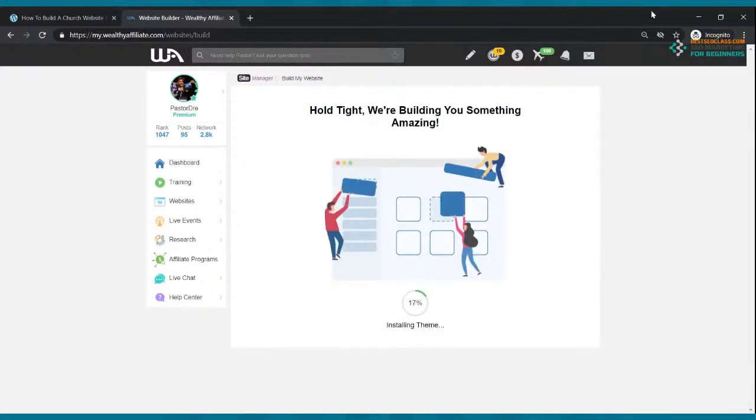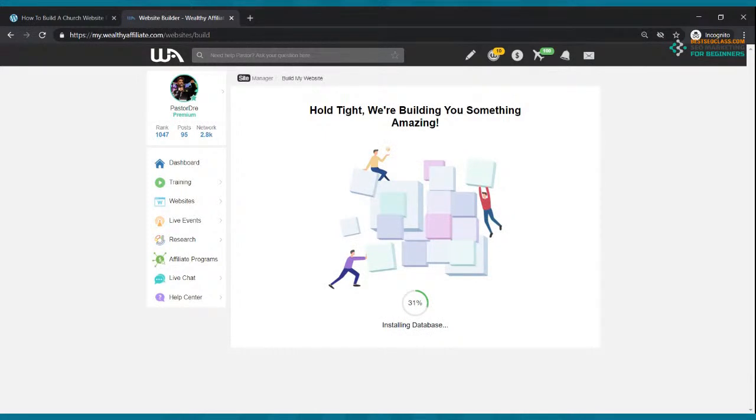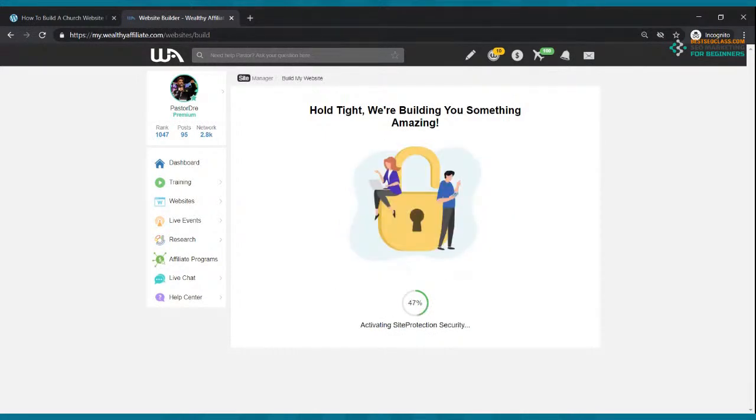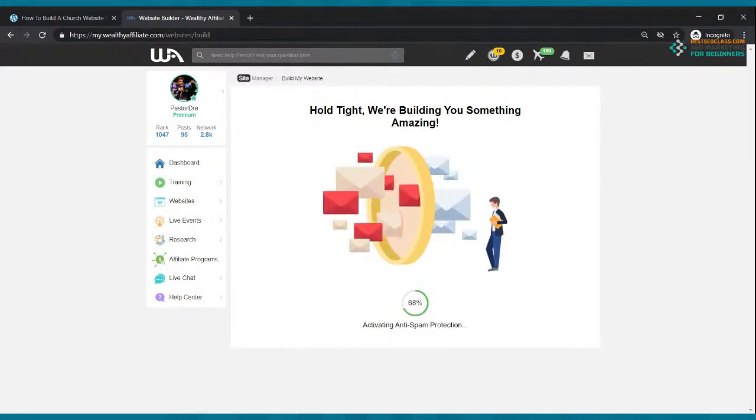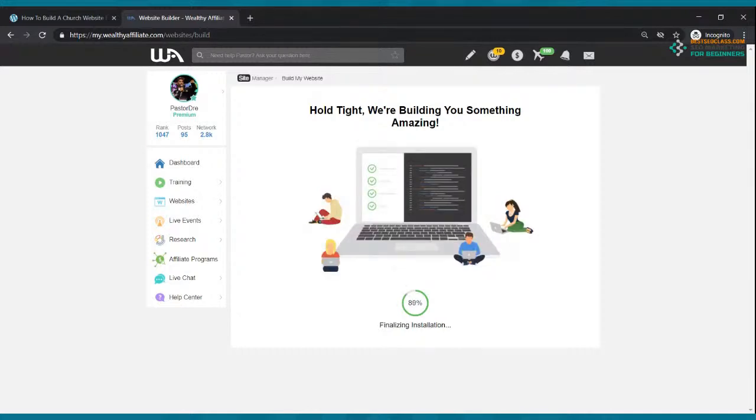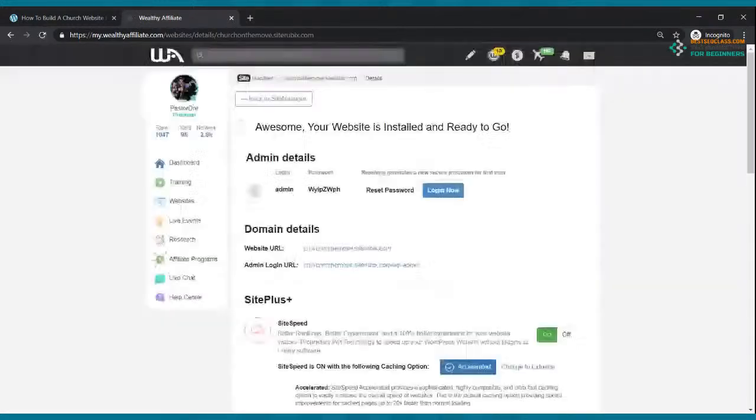And the cool thing about it is once this is done, you actually have a website. It's not like you have to wait a day or they have to approve your website. As soon as this is done installing, your website is live. So I'm going to show you that right now. It takes a little bit of time, so let's go ahead and give it the time it needs to do what it has to do.